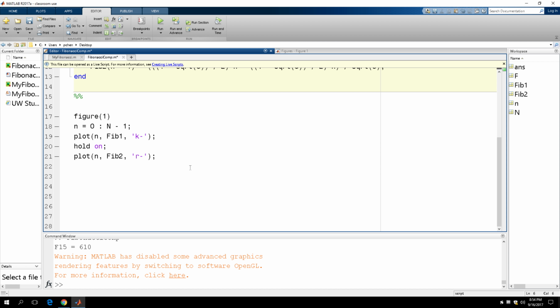And then because the red curve is right on top of the black curve, maybe let's make the red curve a dashed line. So how do you specify a dashed line? You put two minus signs together. That's going to give you a dashed line. But if we make this kind of change, because the current figure is on hold on, all the new figures are going to be plotted on top of the old figures. But that's not what we really wanted.